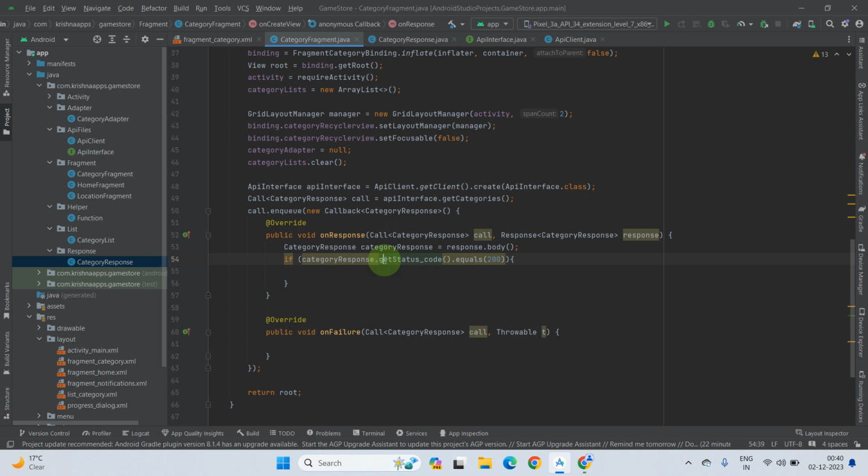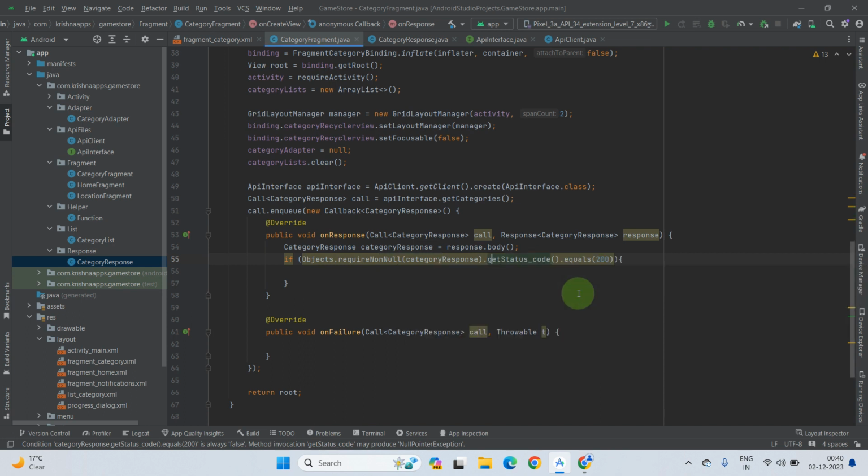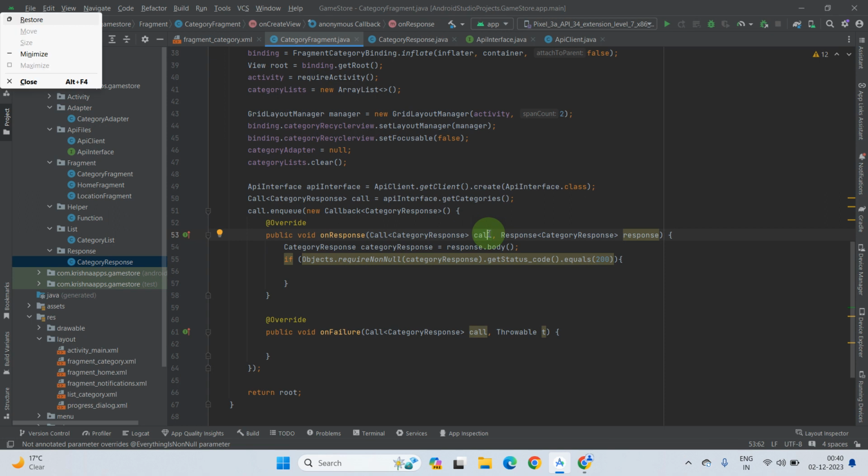Just keep the cursor here, press Alt plus Enter, then select replace with Objects.requireNonNull. Okay, select this one. Now also make these two nulls not nulls. Keep the cursor, Alt plus Enter.